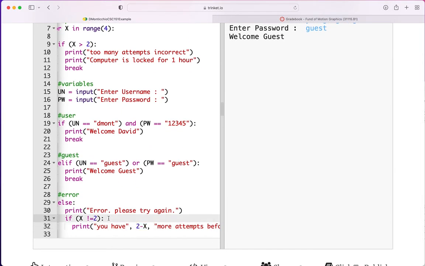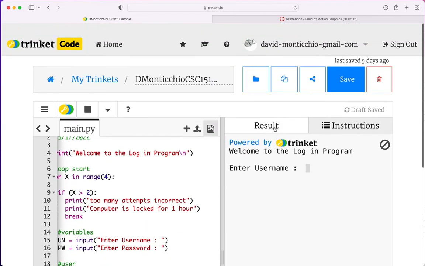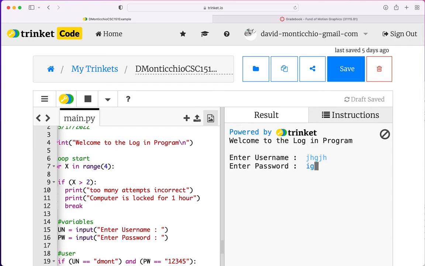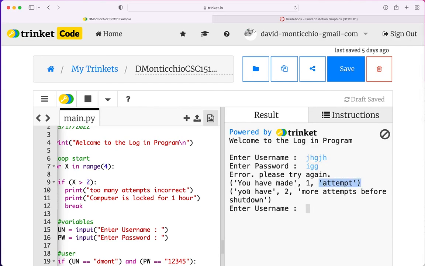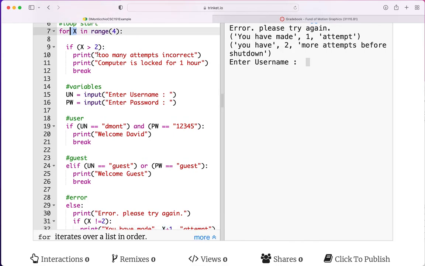I could probably even do something like this and say, print, you have made X plus 1 attempt. I could even do that if I really wanted to give them a little extra information. Up here, you have made 1 attempt, you have 2 more attempts before shutdown. I could even do something like that. Now, why did I do X plus 1? Because remember, X starts at 0.